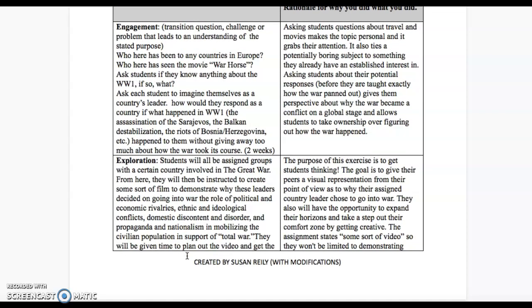On our engagement part is to kind of just get the students thinking about different countries. So we'll ask them questions like, who here has been to any countries in Europe? Who has seen the movie War Horse? Maybe talk about it if they have. Maybe show a little trailer clip if they haven't.